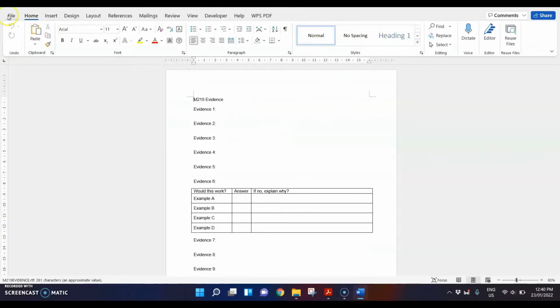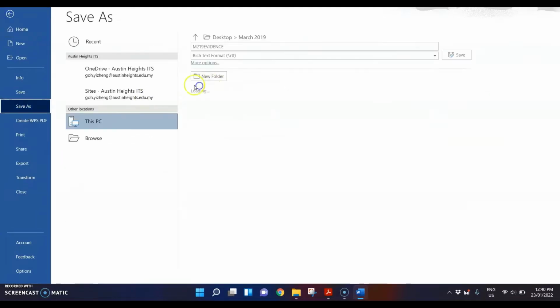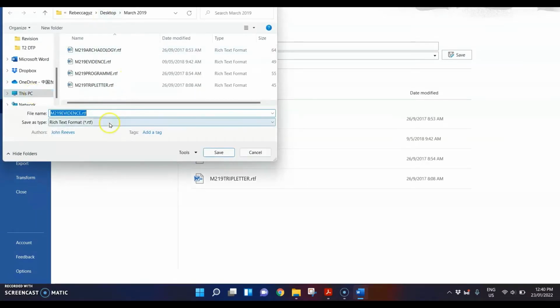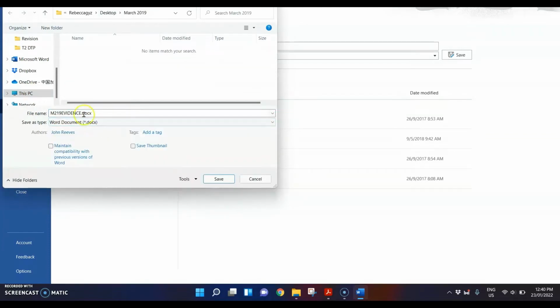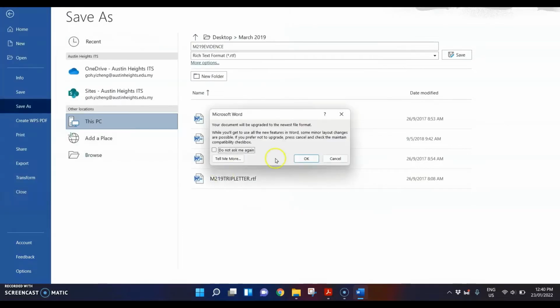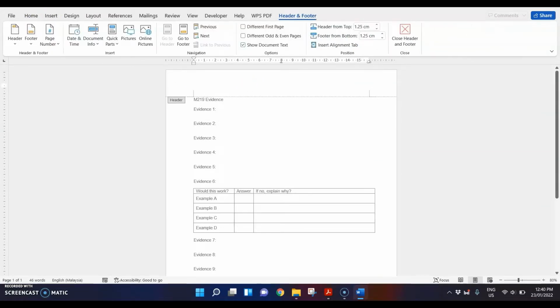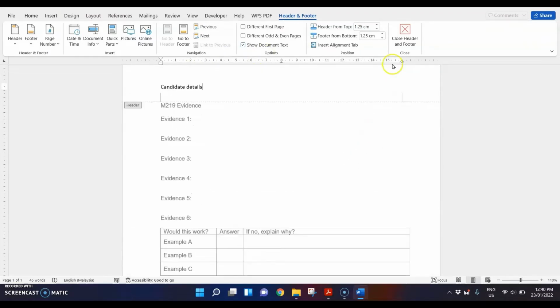So first thing of all, you must save it as Word document. So perform save as, change the file type to Word document, and append it with your candidate number at the back. So upgrade the file type, and don't forget you have to put in the header your candidate's detail. So you must put in your center number, candidate's number, as well as your full name.